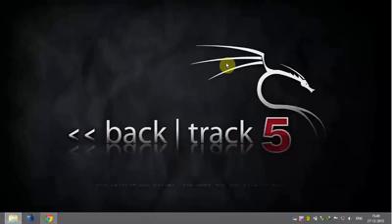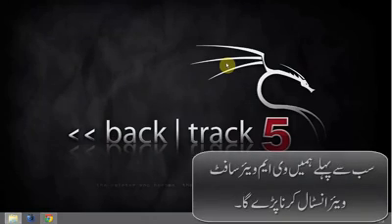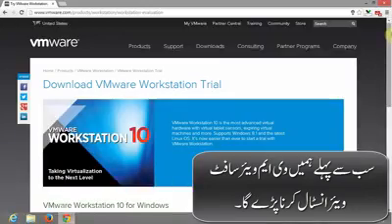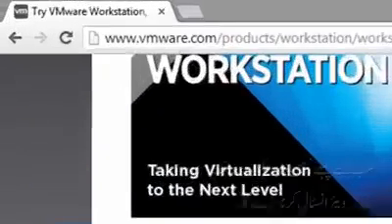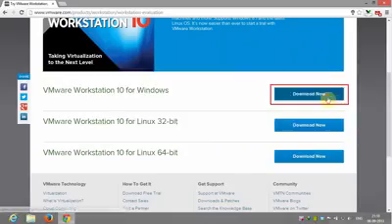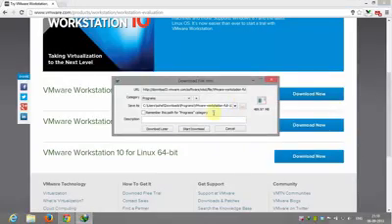Hello friends, in this tutorial I am going to show you how to install Backtrack 5R3 on a VMware workstation for Windows. You need a couple of things to get started. First of all, you need a VMware workstation product. You can get them by visiting vmware.com, click on download now to get free 30 days trial version.